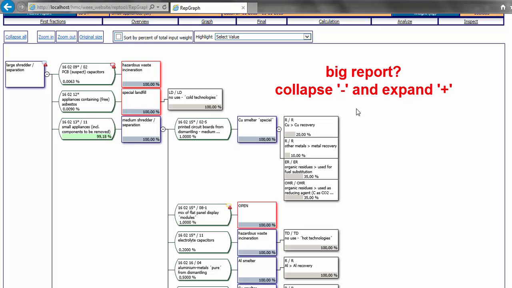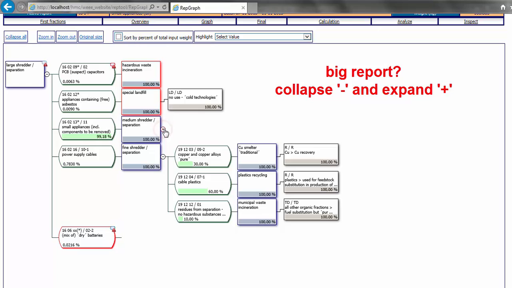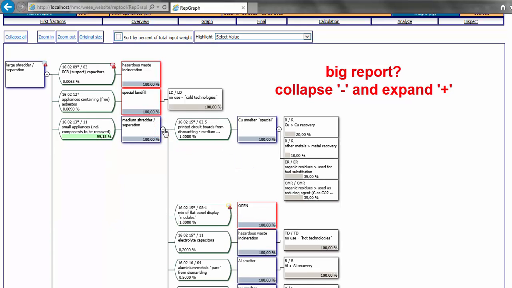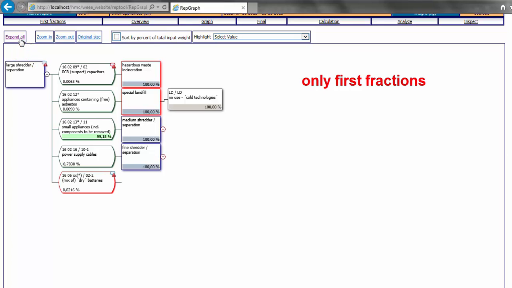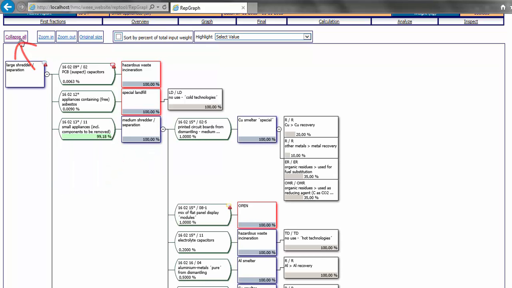As you may have a big report, you may use the collapse feature, the minus symbol, to hide the detailed results of a branch. With clicking the expand symbol, the plus, you may open or unhide the treatment branch again. To see only the first fractions of the report, use the collapse all button in the graph menu and you will get a graph with only first fractions and their treatment steps shown. With expand all in the graph menu, you will get the full treatment tree shown again.